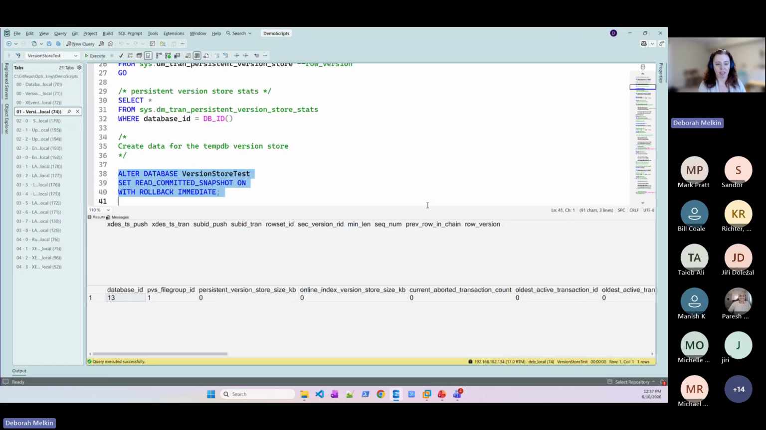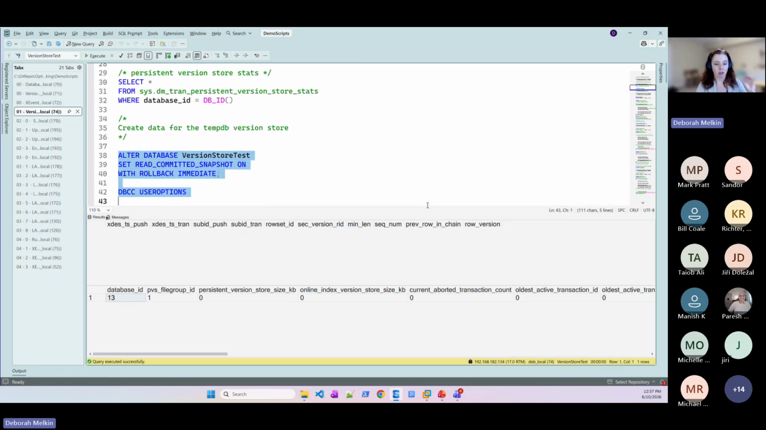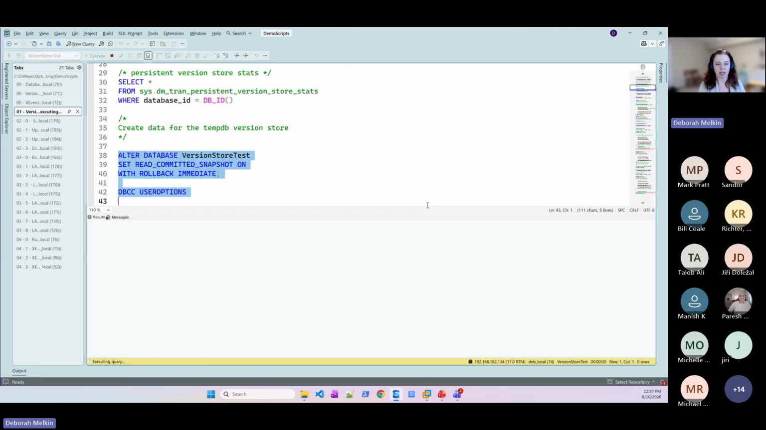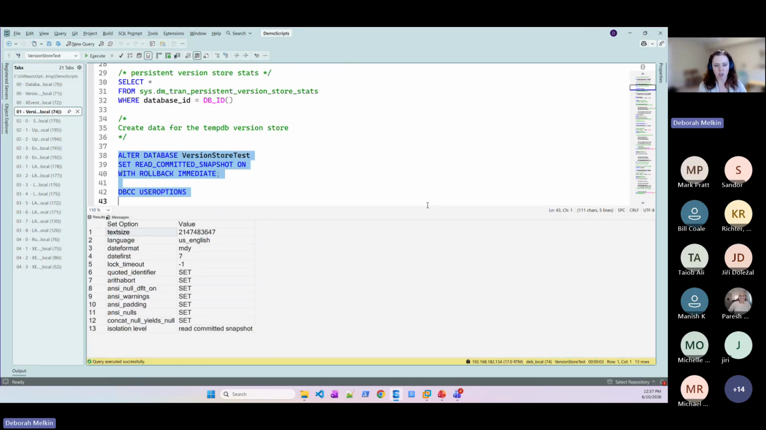data for the TempDB version store. I'm going to alter my database and set it to snapshot on. I'm just going to go with RCSI. I could do snapshot isolation level, but for time, I'm just going to do read committed snapshot.